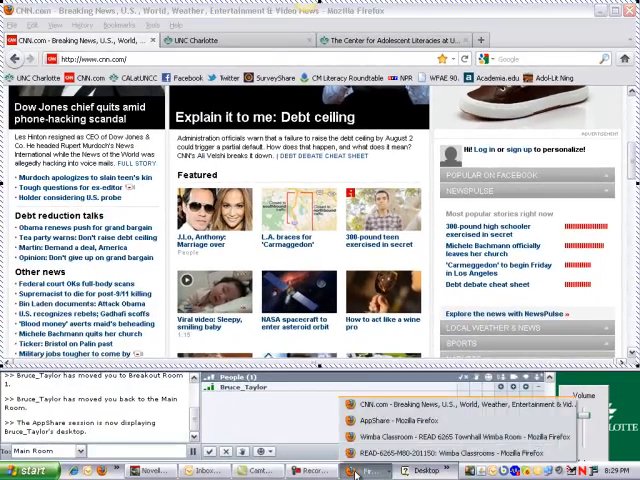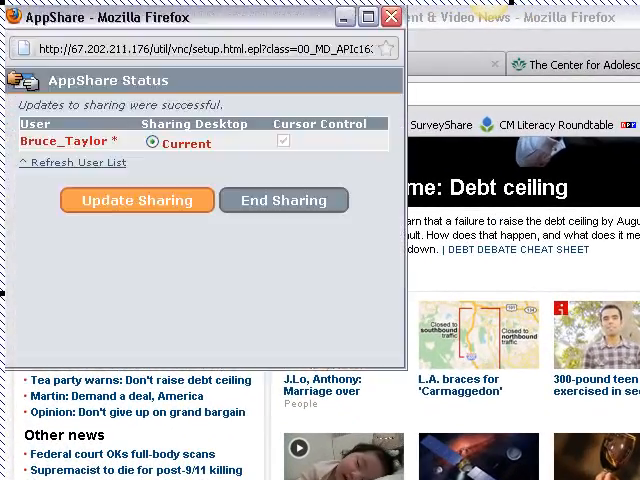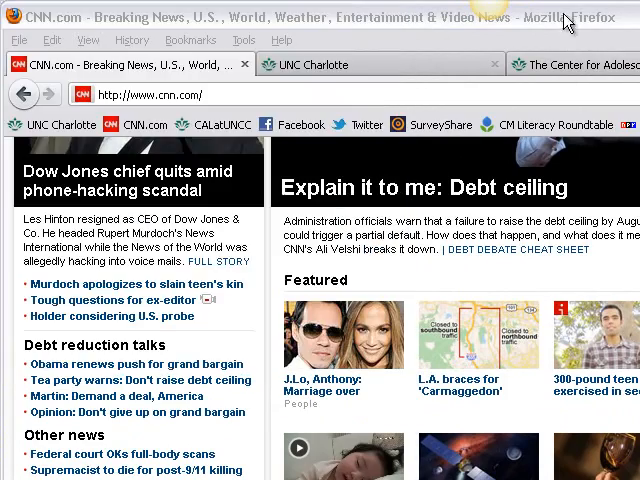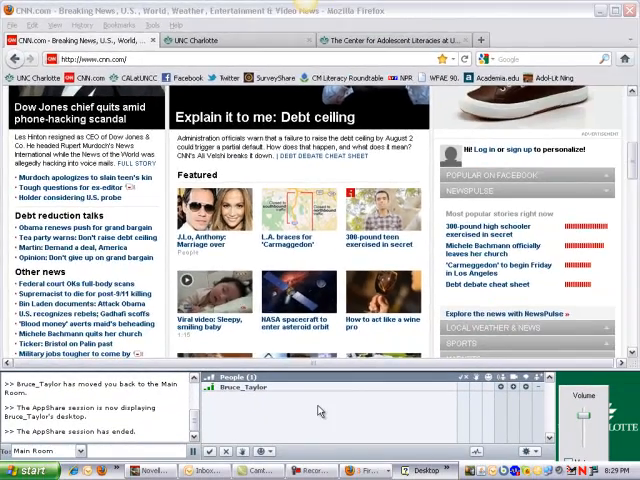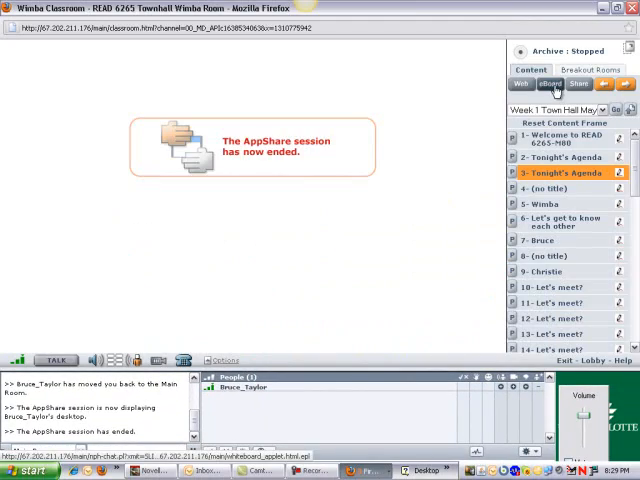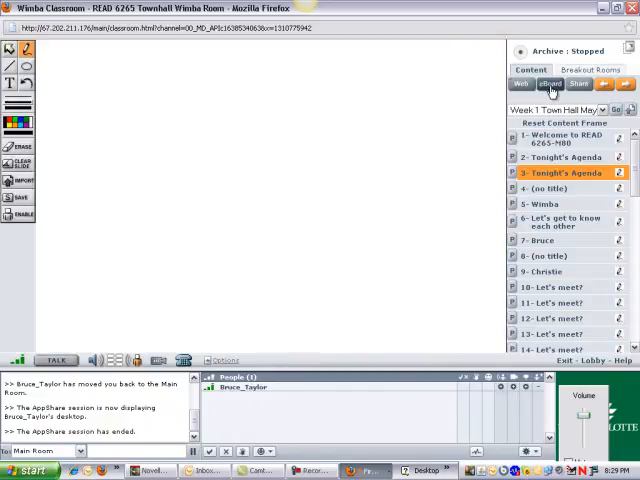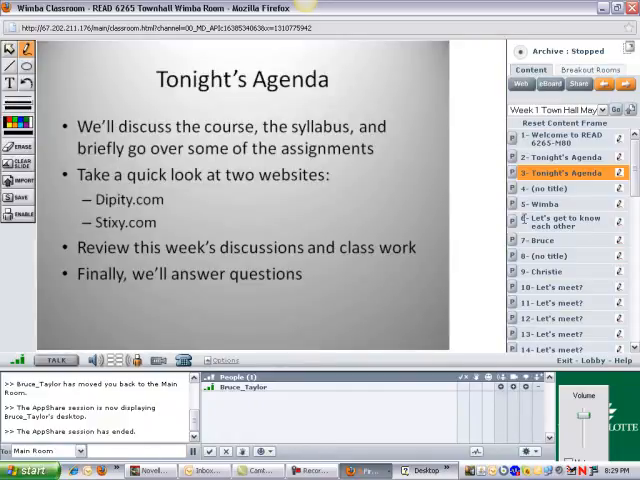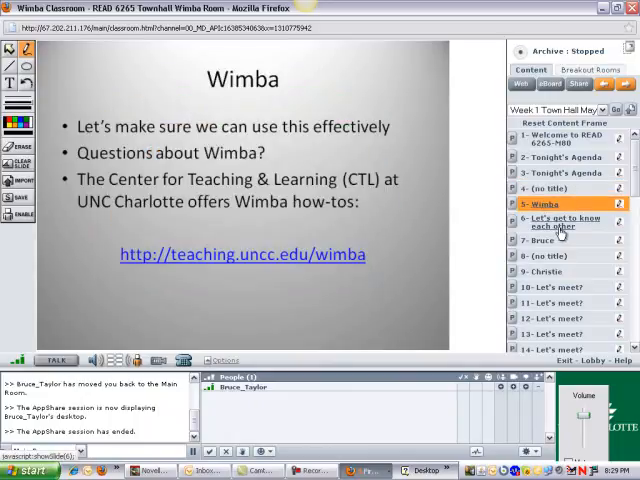When you're done app sharing, you go down to the bottom of your screen and there'll be a little window and it says App Share. You go End Share. Your little window will go away. You go back to your Wimba room and you click eBoard, and it takes you back to your PowerPoints and your eBoard. You can click through your PowerPoints. And that's Wimba 101. Pretty simple.